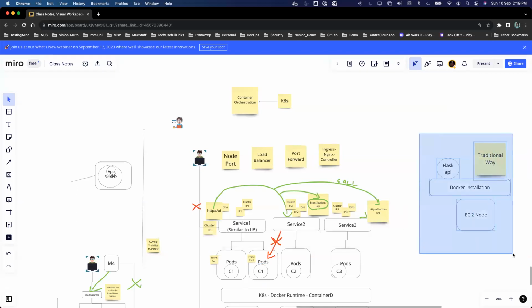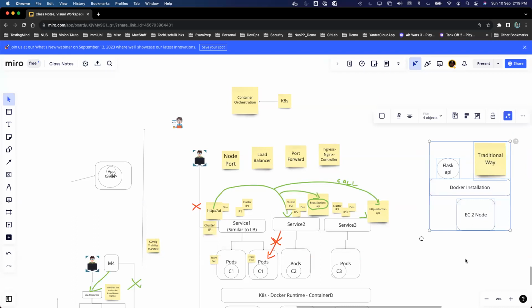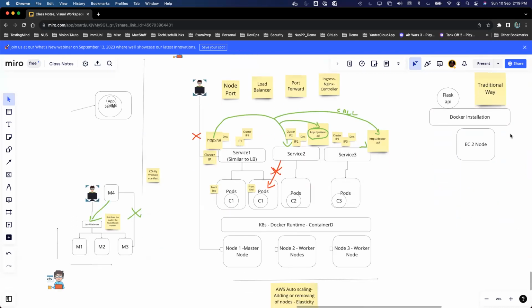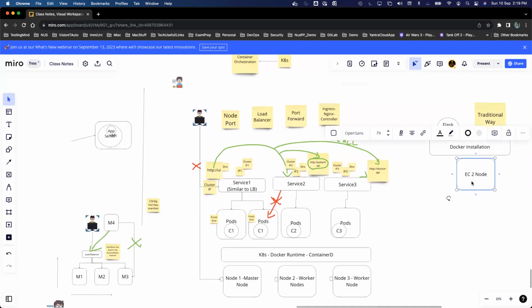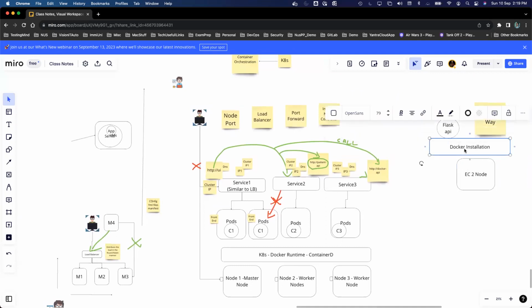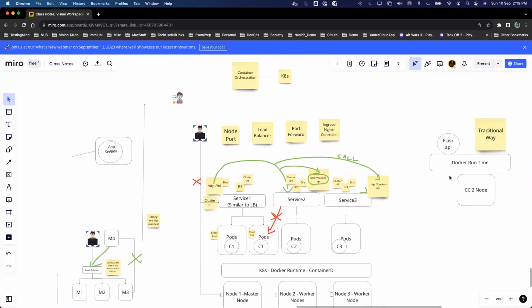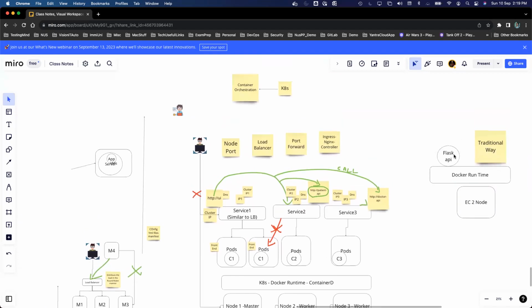This is what we did earlier, before Kubernetes came into the picture. Let's say this is the traditional way, and now we are trying to move from this to here. Now we would like to run our Flask API, which we ran here on an EC2 node. We install Docker on top of it. This Docker installation is actually the Docker runtime. And on top of it, we were running the Flask API.